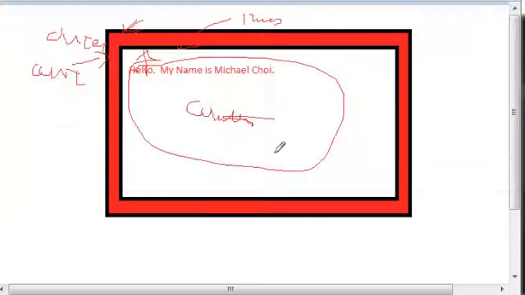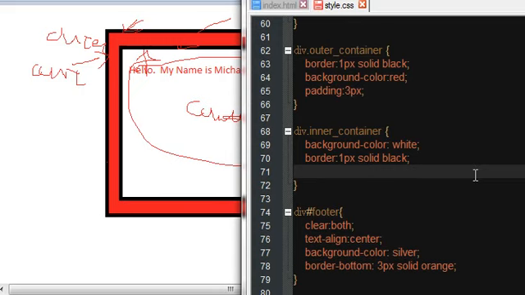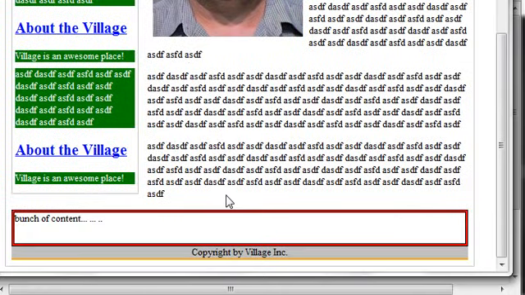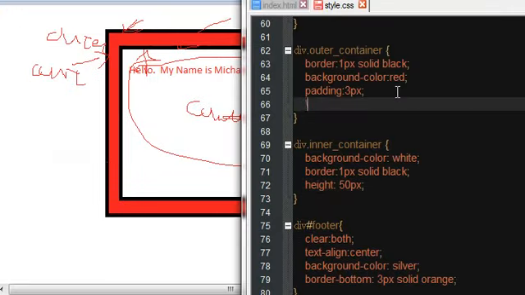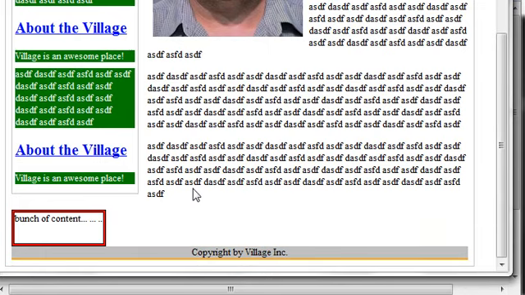What if I want to make the inner container have a height of 50 pixels? I can do that as well. And there it is. And why don't we have the outer container have a width of 150 pixels, because I don't want that to look so wide. There it is. So you can just be creative with CSS to make it however you want.